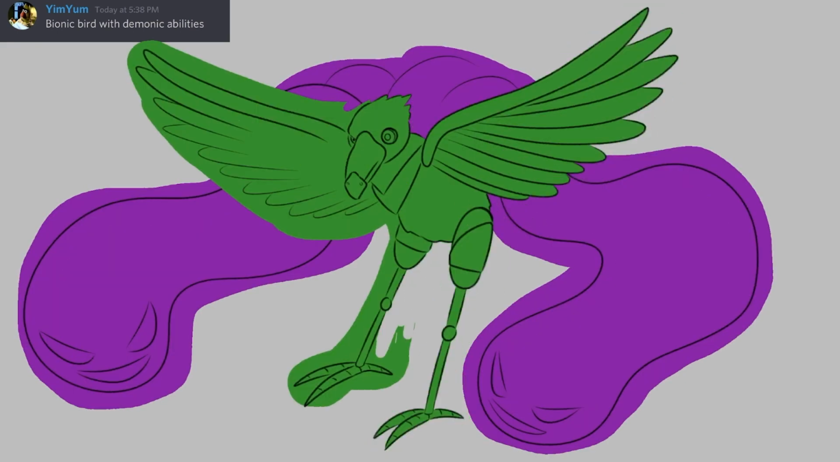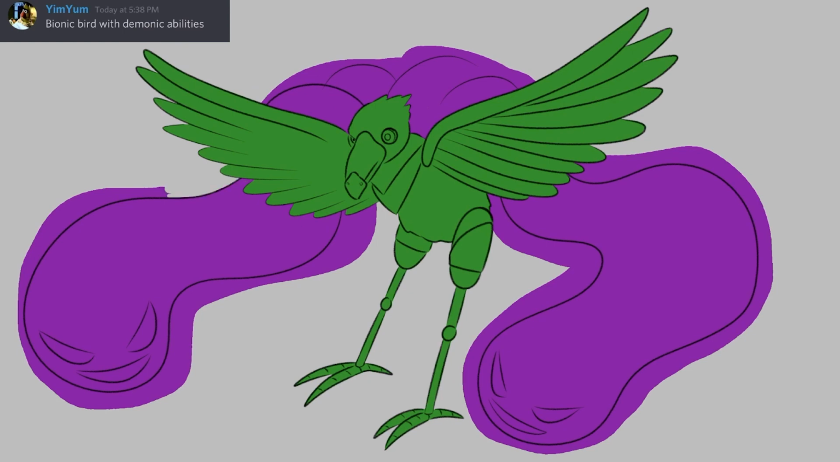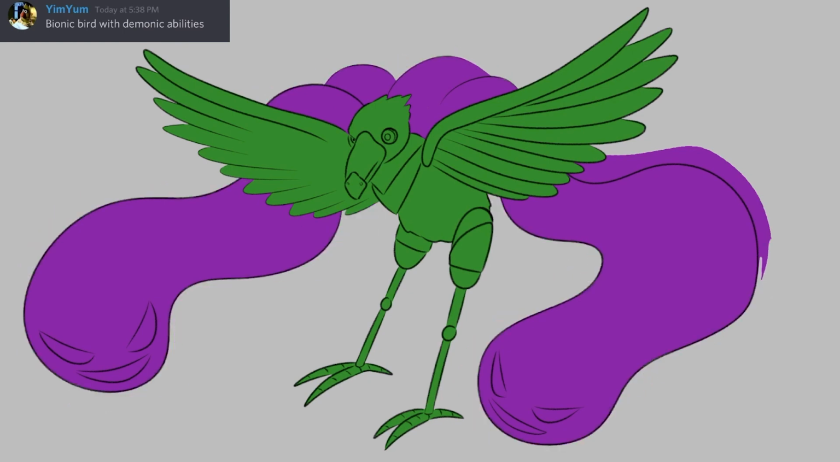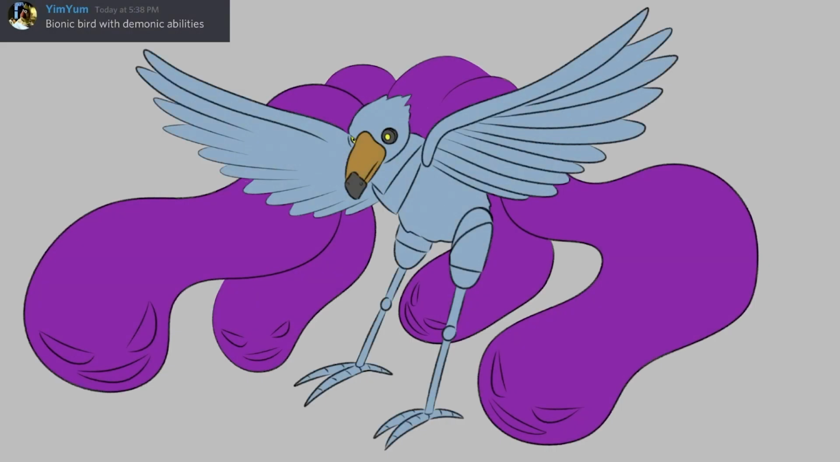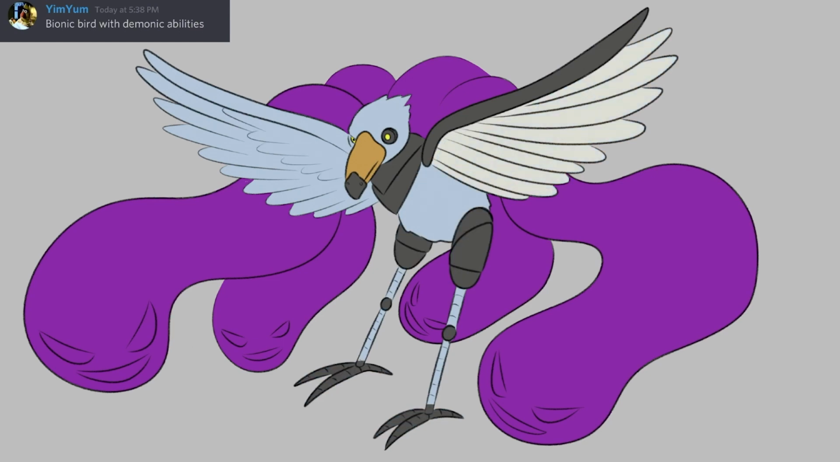I wanted there to be an even mix of robot and real, but the legs I decided to go full robot, since the legs of a shoebill were already very thin and angular, as metal would be. To show the demonic abilities, I have these ghostly beings come out from the bird's back.